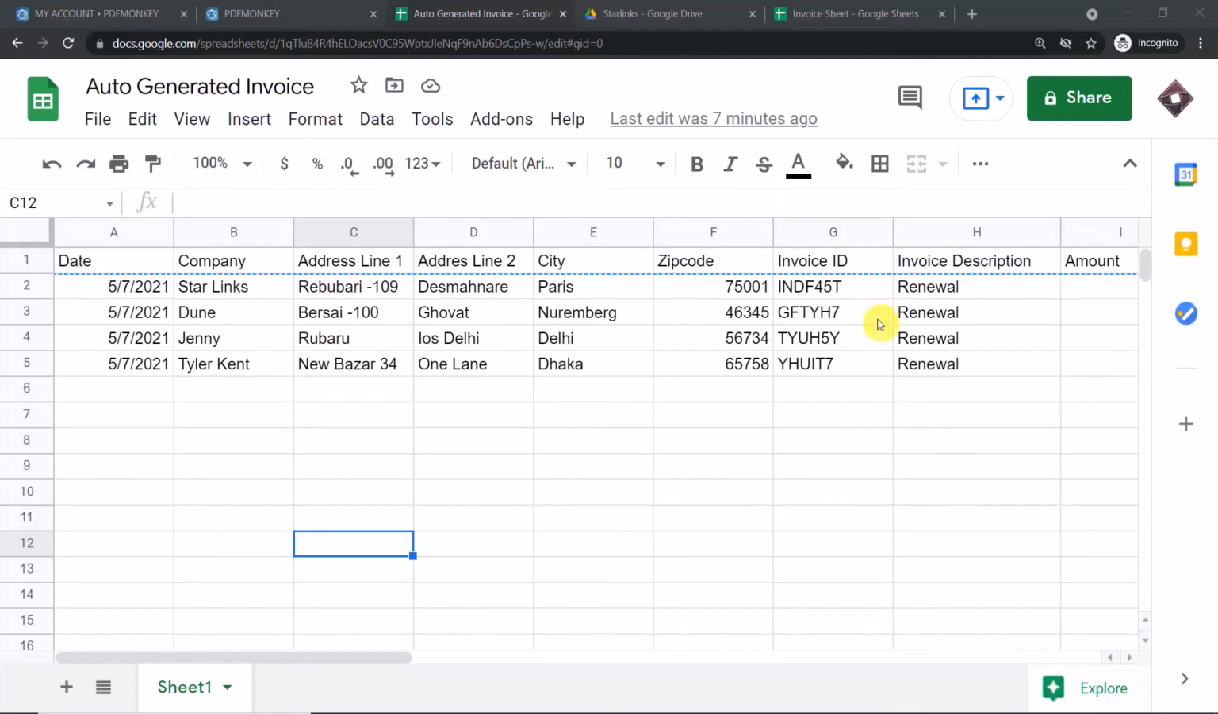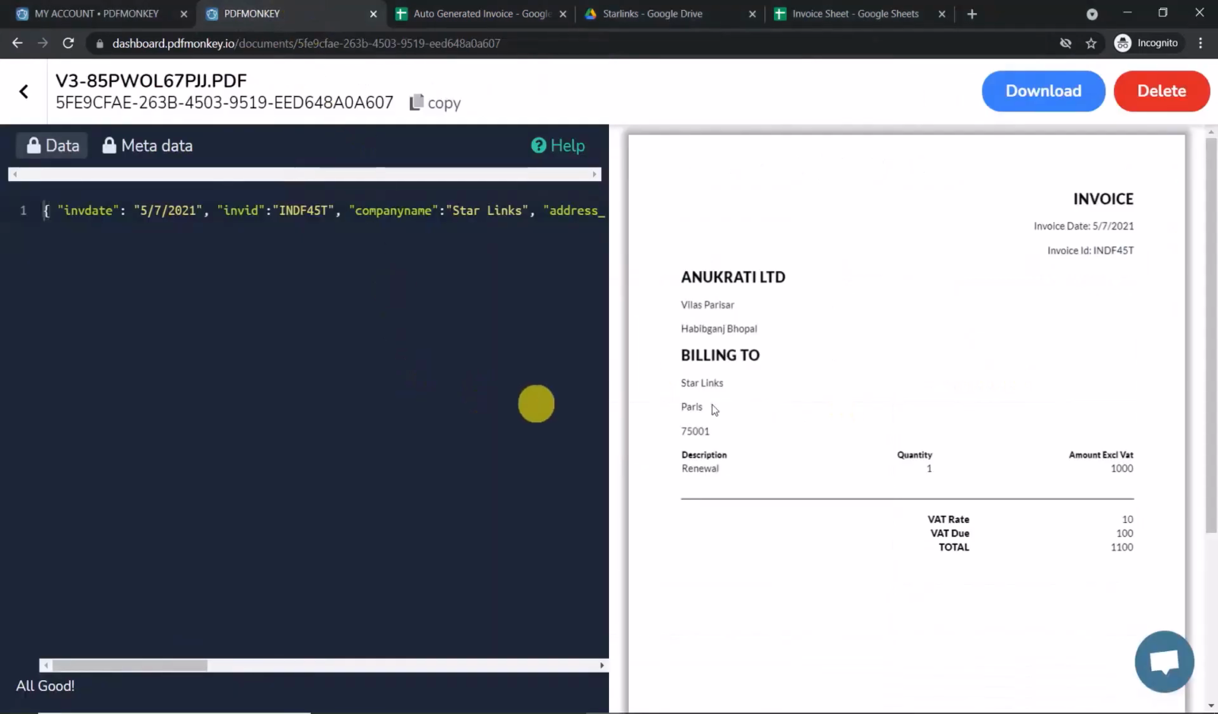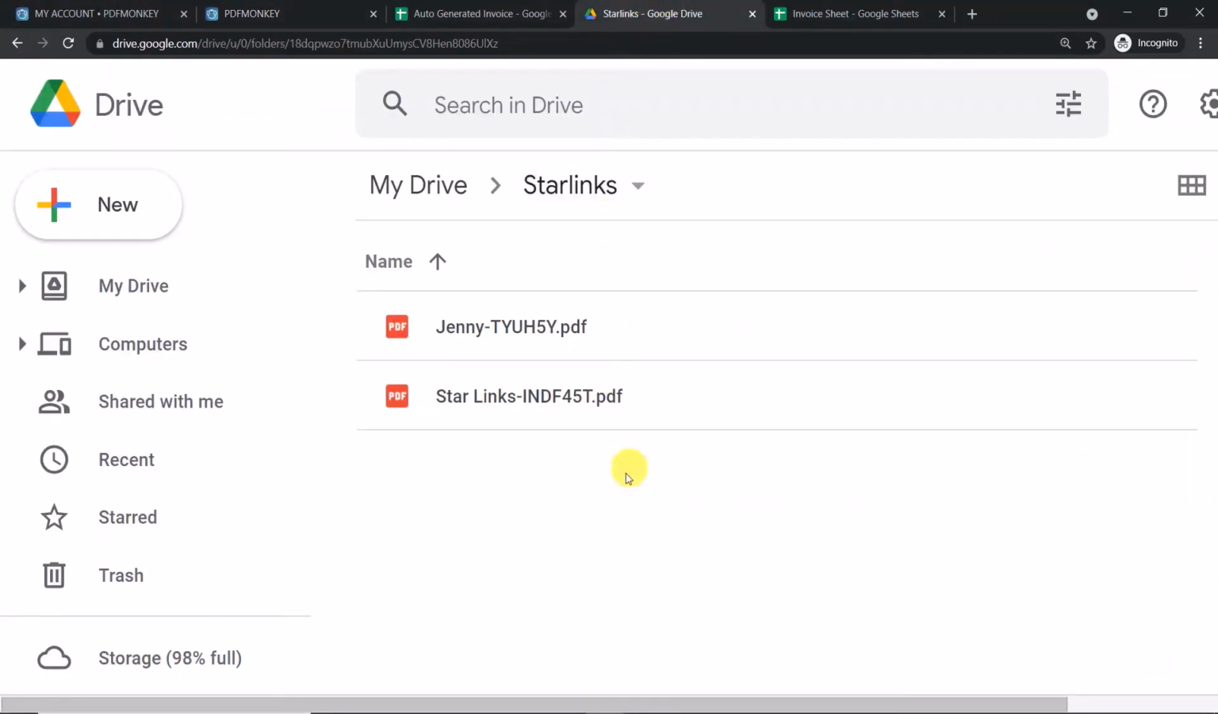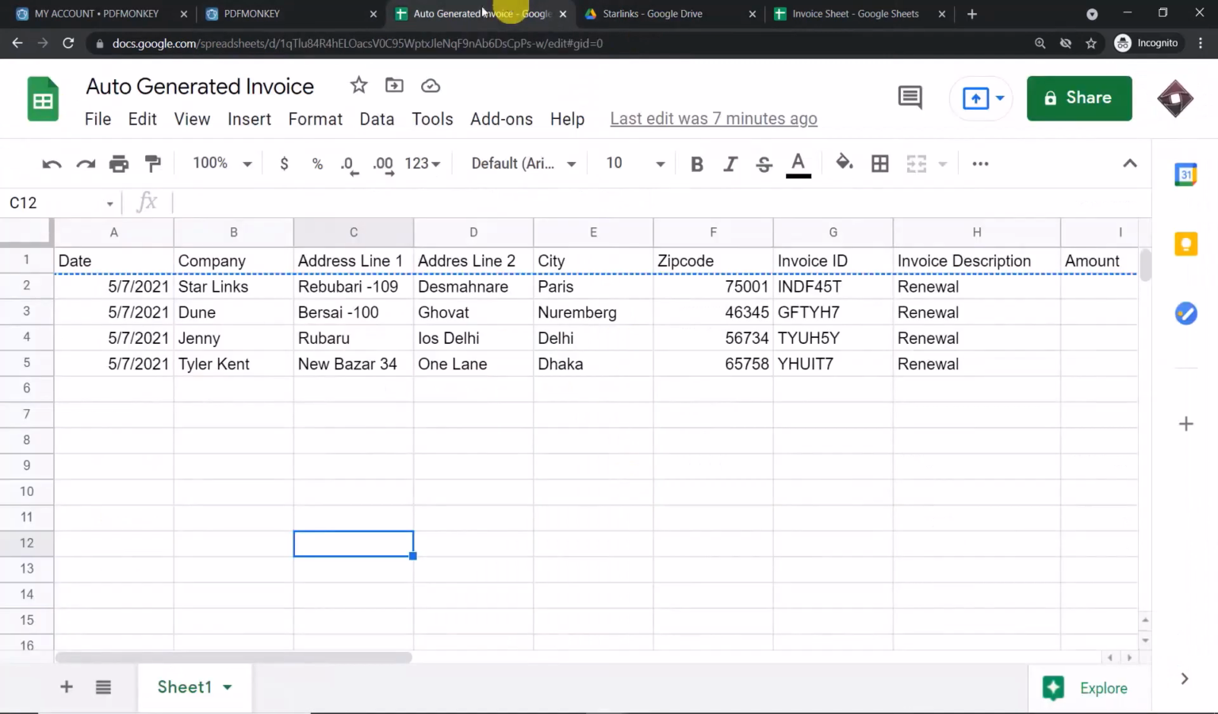Hello everyone. So in this video we will learn how to automatically create PDF from Google Sheets data and add it to Google Drive. So let us begin with a small example. So as you can see, this is my Google Sheet. And the idea is that once I enter the detail of our invoice here, the PDF will be created with the help of PDF Monkey. At the same time, the PDF will be stored in my Google Drive. So let us begin the example.